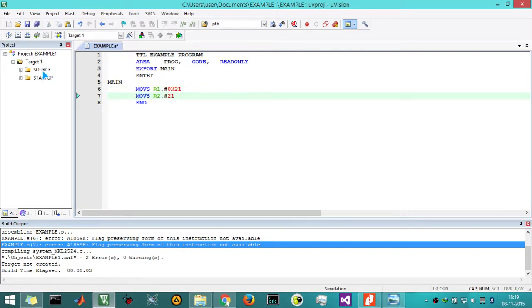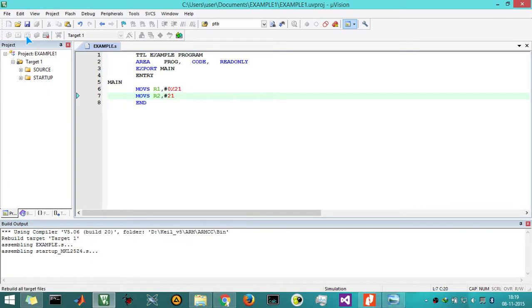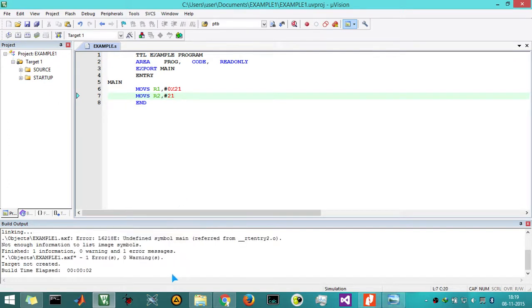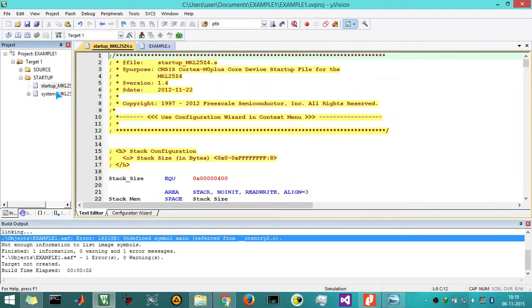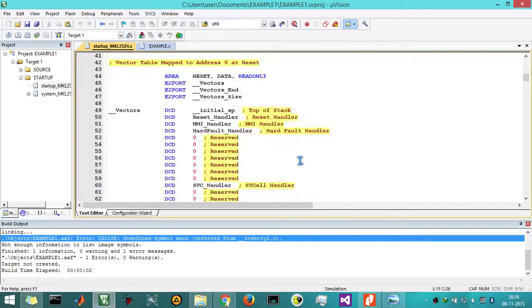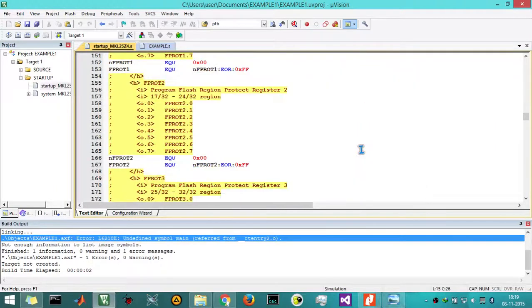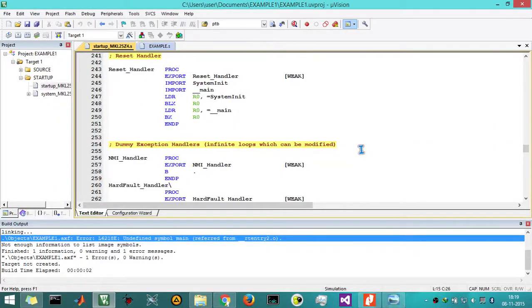So now we are going to compile our program. We have got an error: one error, undefined symbol main. We cannot find the error in this program. So we have to go to the startup file, which we have added, and here we are using the instruction main.